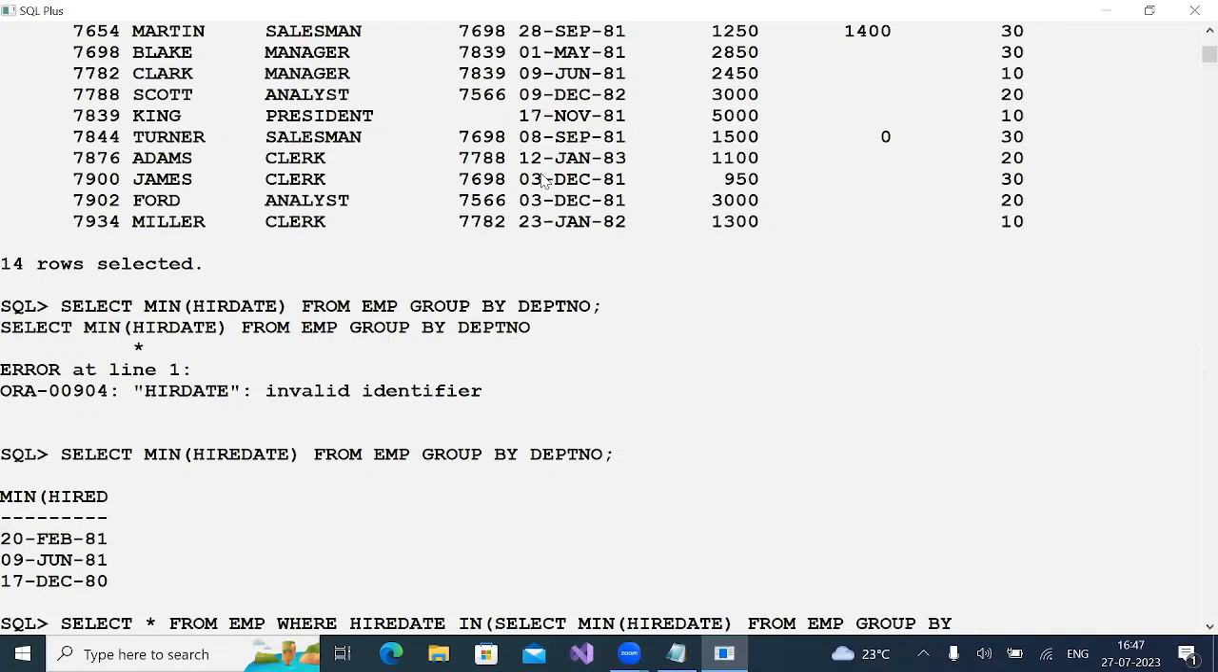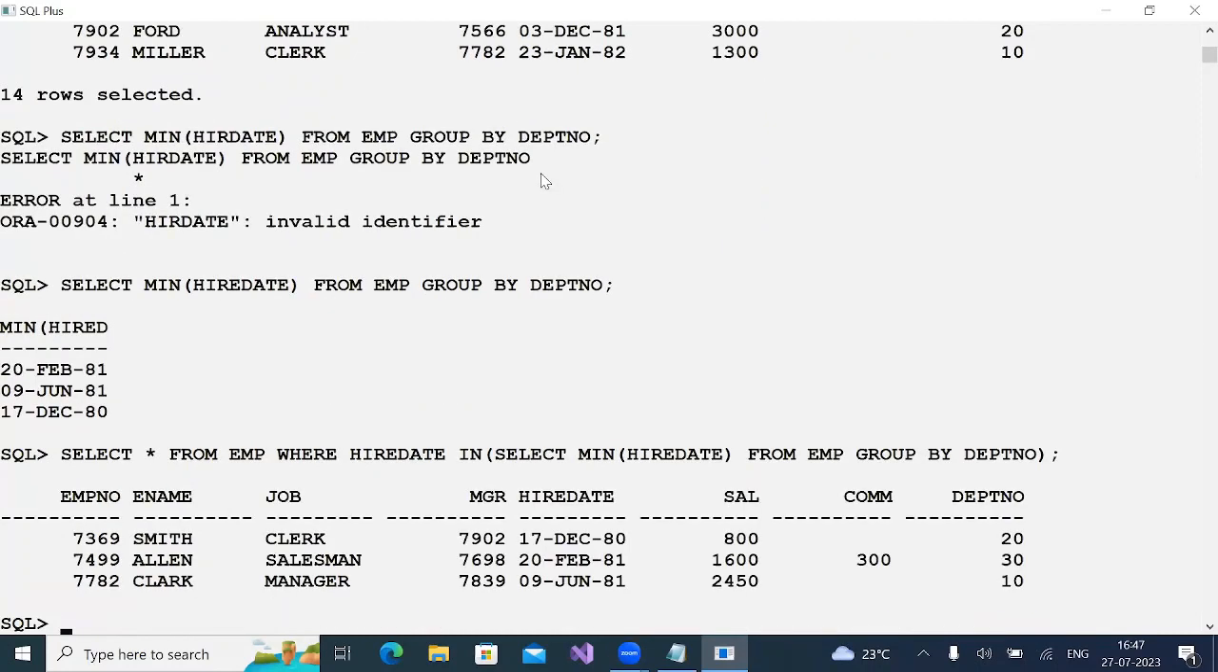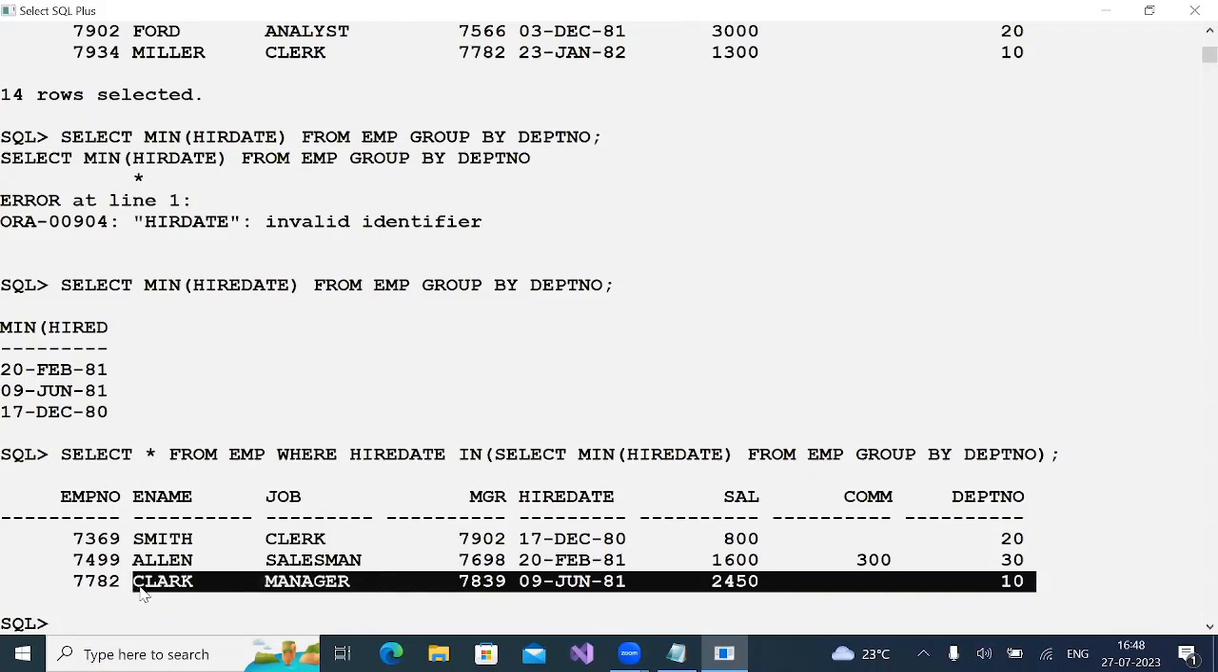Okay, group by. So group by on which column? Department number. So now you can see, in department number 10, who is the senior most employee? Clerk. Clerk is the senior most employee in department number 10.